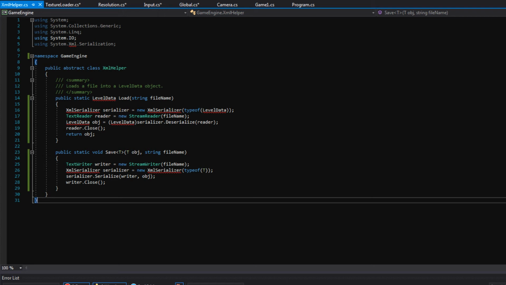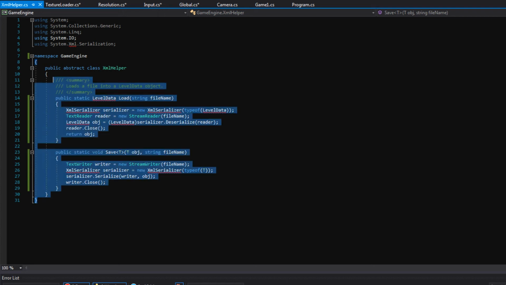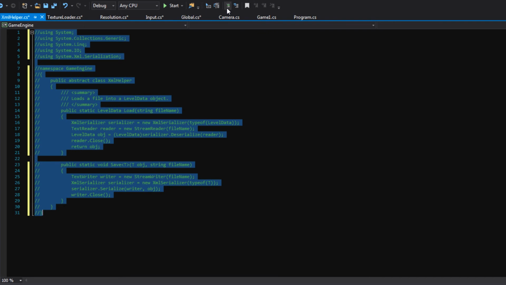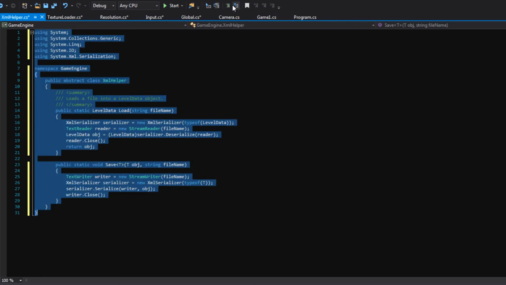But don't worry, we'll come back to this later. For now, let's just comment out all of this code so Visual Studio doesn't complain. You can comment out multiple lines of code at the same time by highlighting everything. And then up here to the right of the Start button, there's a button that says comment out the selected lines. I'll press that. And if you ever want to uncomment a bunch of lines, the button to the right here will uncomment things.